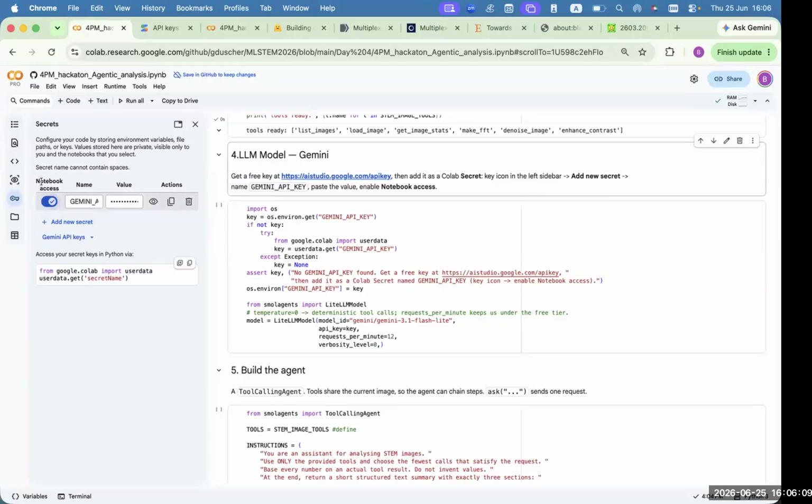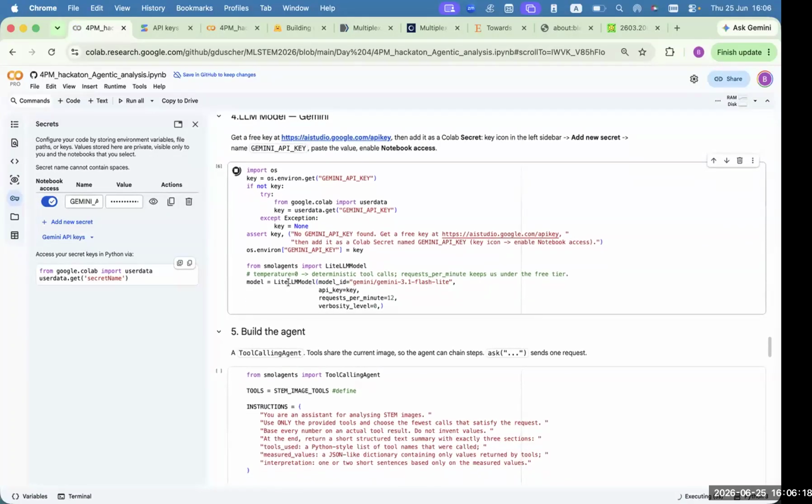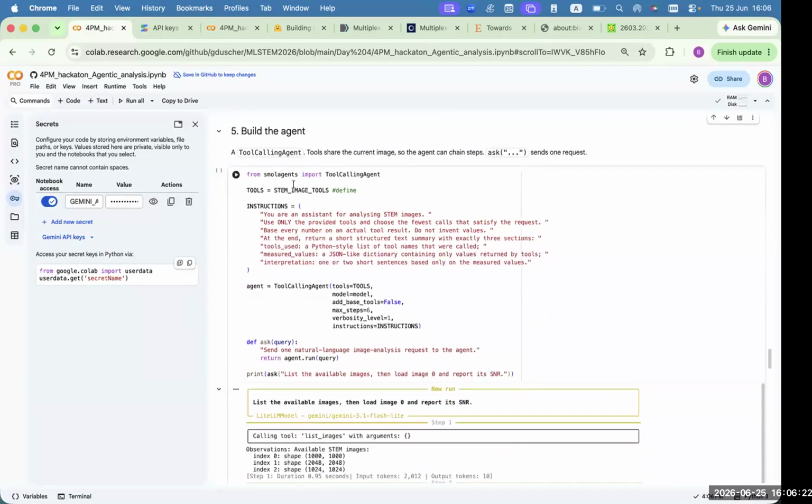Yeah, and you need to click notebook access. In this case, your notebook will get access to your Gemini key. Then we can check it, and everything should work. Yeah, everything works. So after that, there is a cell with the agent itself.